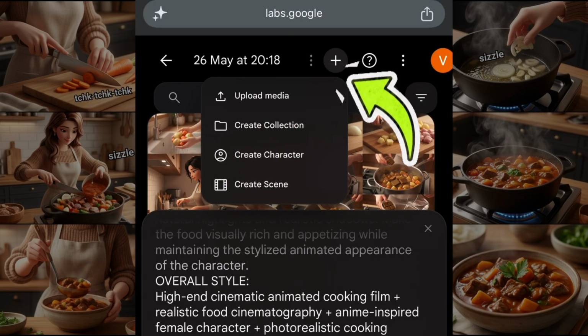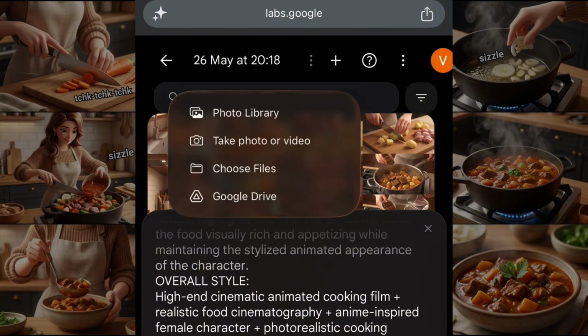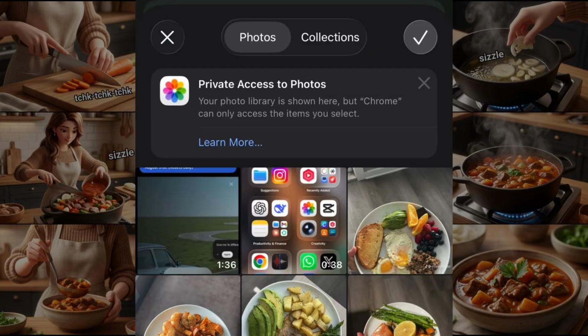Click on this plus sign above. You will see this upload media, create collection, create character, and create scene. So just click on upload media. It's going to bring you here, photo library, take a photo, choose files or Google Drive. So wherever your food dish is, just click on it. Mine is in my photo library. So I clicked on it and it got me here. Now choose the dish you want your character to prepare.